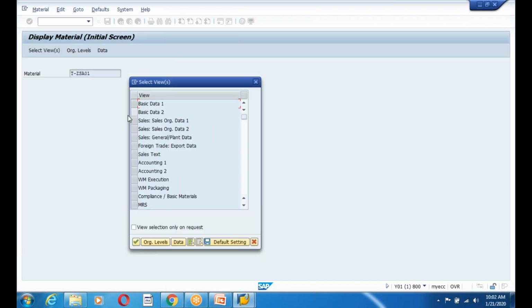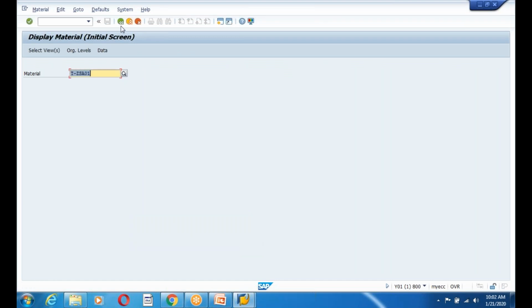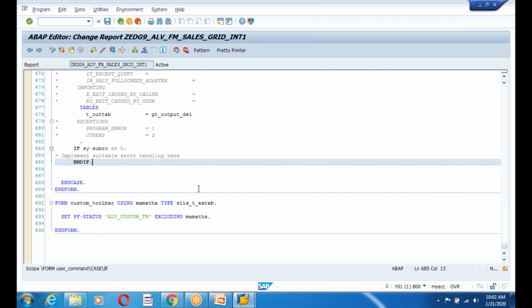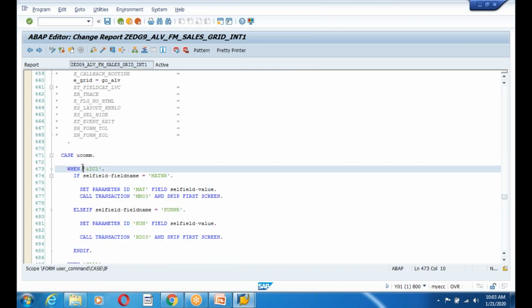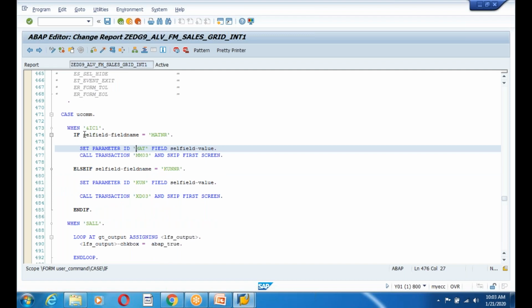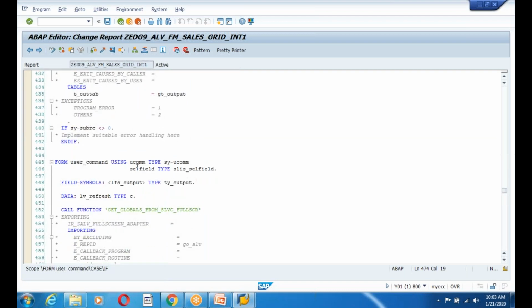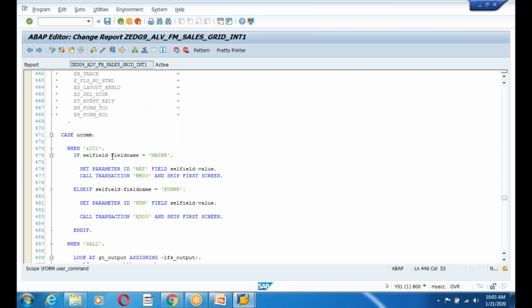See, double click, and it goes to the particular transaction. So double click means what is the SY-UCOMM value? Double click is ampersand IC1. When it is ampersand IC1, the clicked on field is available in the structure of type SLIS underscore SELFIELD. This is important, guys. In this structure we get the clicked on field name and the clicked on field value. So when the selection field name is MATNR, I am doing set parameter ID MAT, and whatever value you clicked on will be available in the selection field value. So I am setting the value in the SAP global memory.